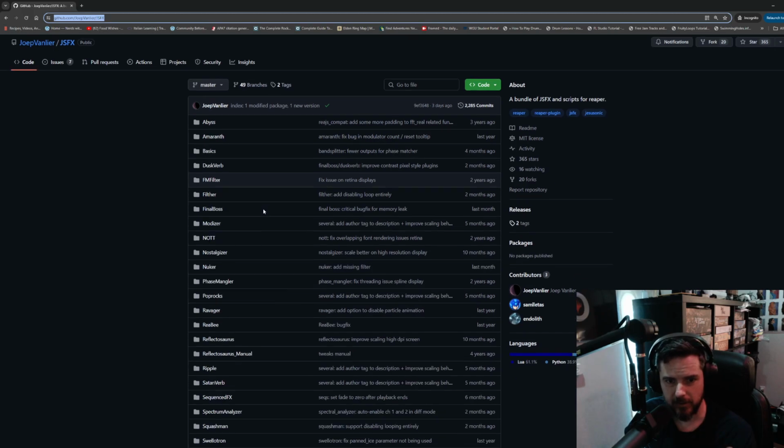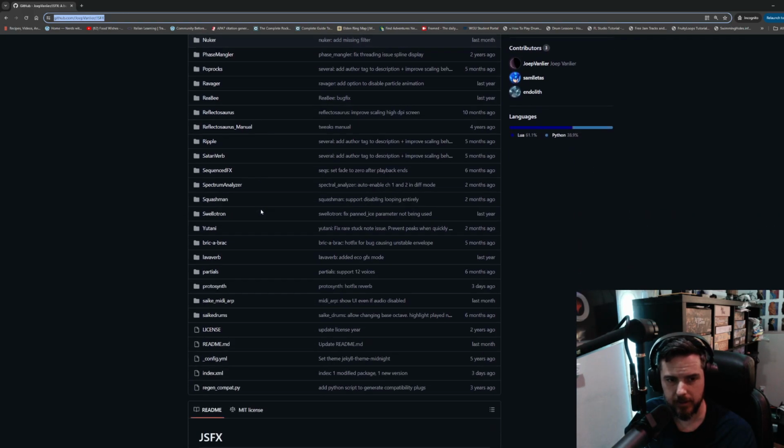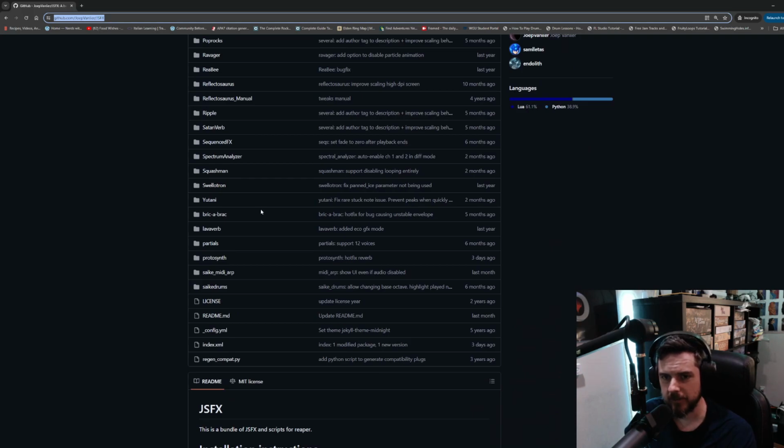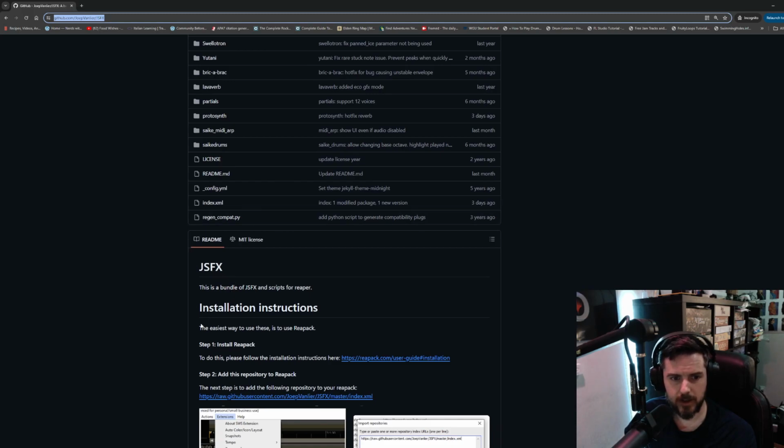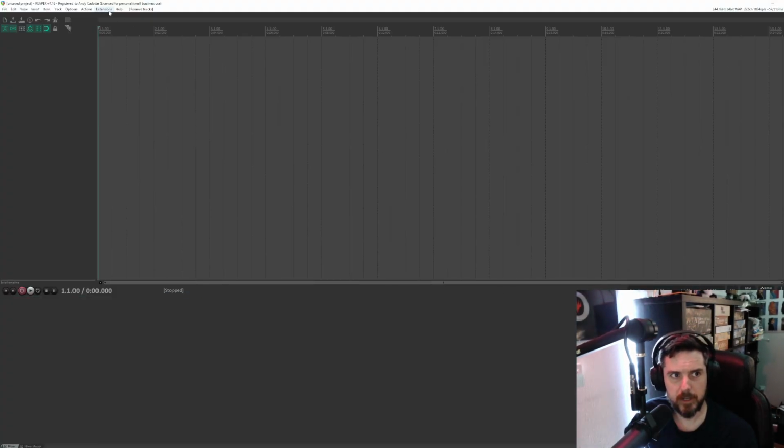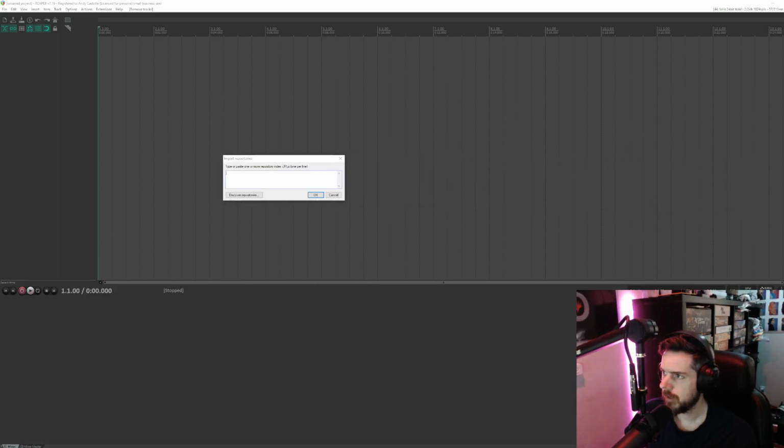But you can see there's all these different VSTs. Well, they're called JSFX because it's a JavaScript extension or effects. And you can follow the installation instructions here. When you install it, up here you're going to get an extension called ReaPack, and then you're going to be able to come in here, go to Import Repositories, and that'll open up another screen for you. And then you'll paste the link to the repository that you're looking for.